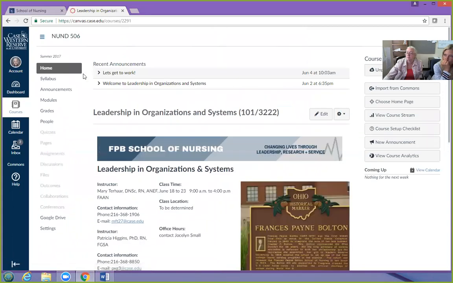Then you're going to be patient for a moment while Canvas does its thing. It will take you to a screen that looks like this. You'll see in the upper left corner, there's a highlight around the word Home. This is, in fact, the home screen for NUND 506, which is our course. When you look at this screen, you'll see on the left side, there are a set of words that you can use to navigate through the course site.